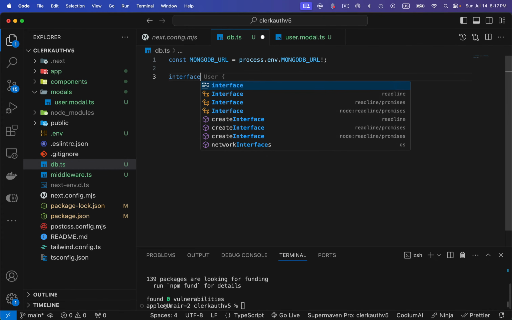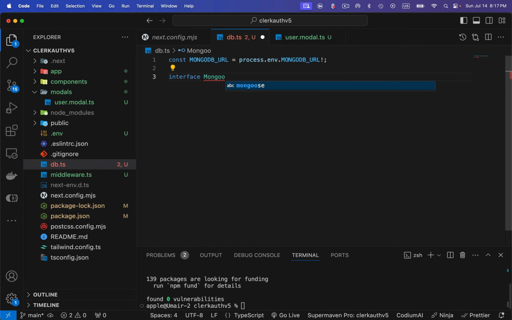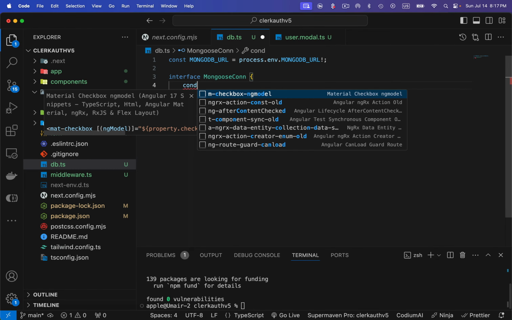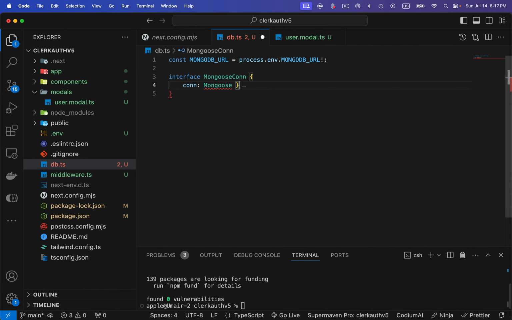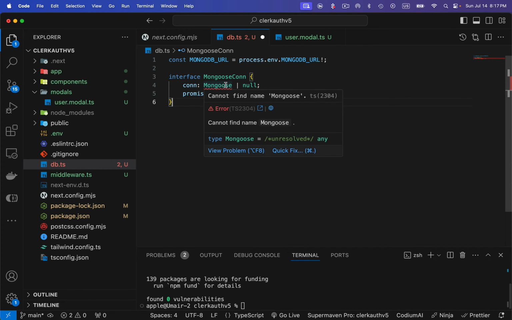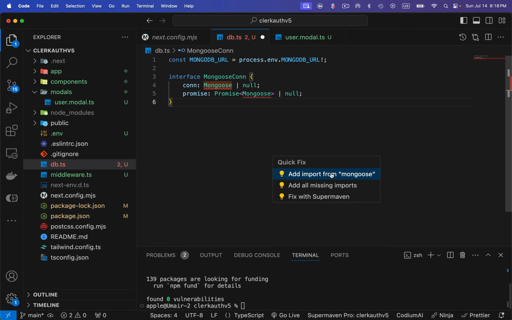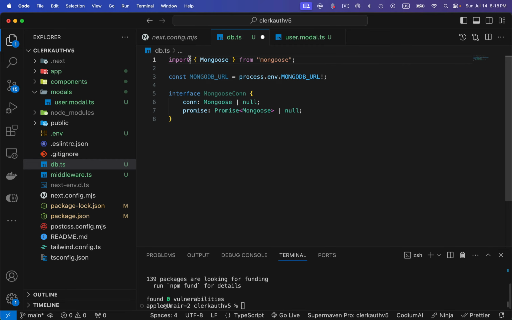All right, so interface mongoose connection, and let's add the connection, mongoose or null, and let's add the promise as well. So promise mongoose, and then the null. I will be needing to import this as well, so let's import it from mongoose, and let's add mongoose for the type.